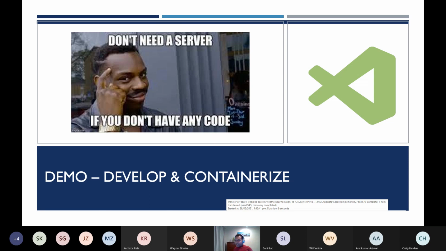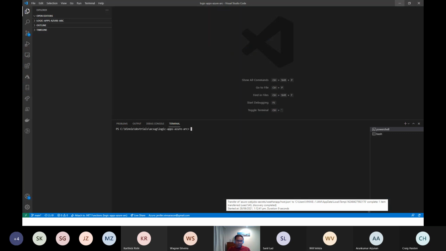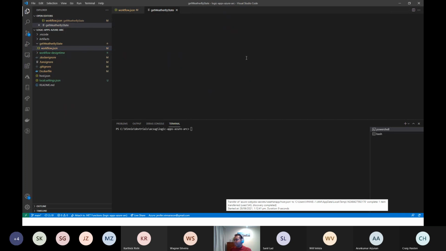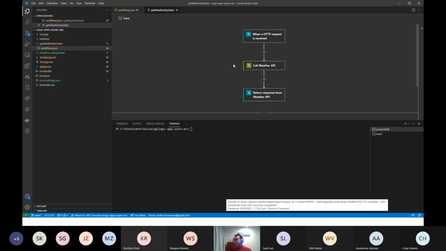So let's look at how you can do the containerization from scratch. How can you build a container, run it locally, and see the developer experience a little bit. I don't want to go into creating a Logic App from scratch. I can show you a Logic App which is already built here. It's a very simple Logic App.